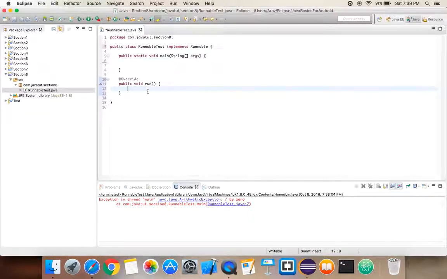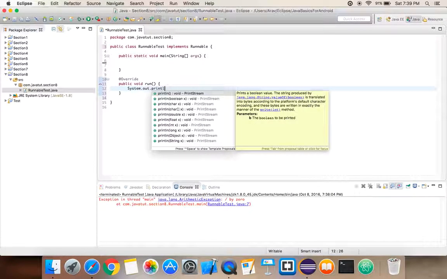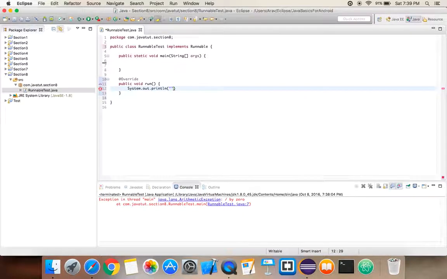Whatever we type within this run method can technically be kicked off in its own thread. Let's see how this works. So within this method, I'm just going to put a System.out.println just to show us that this is running in a new thread. So "in new thread" and with the semicolon.